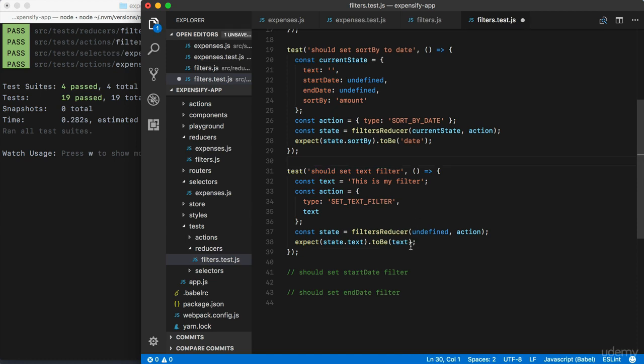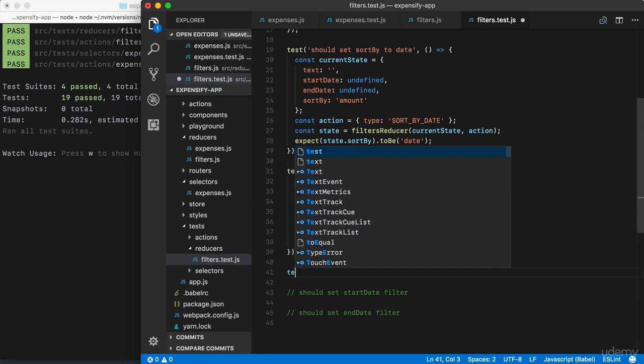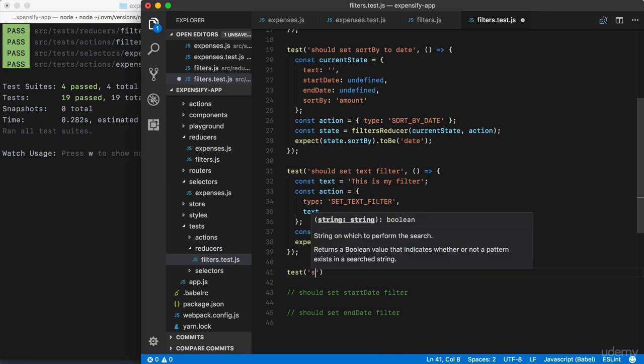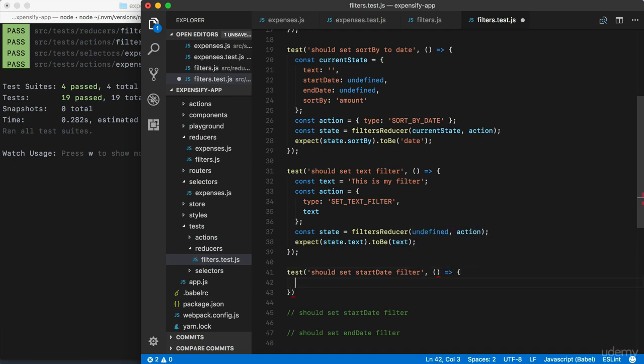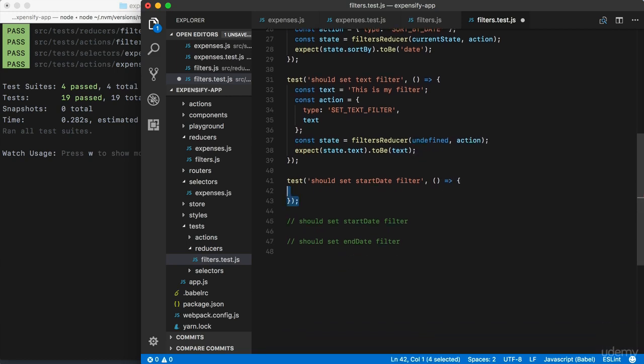I'm going to go ahead and remove the comment up above and create the test case for that one. Test should set start date filter. And while I'm at it, I'll create the test function for the other one. I can just take this, copy it, and paste it down below. Should set end date filter. And now we can go through the process of actually filling these out.